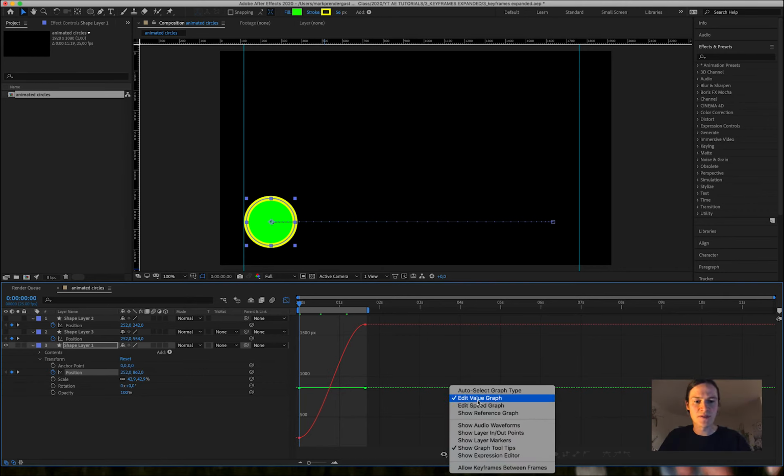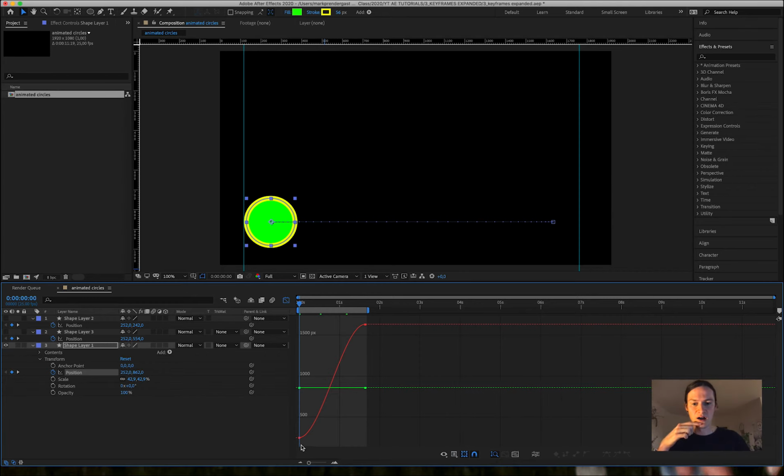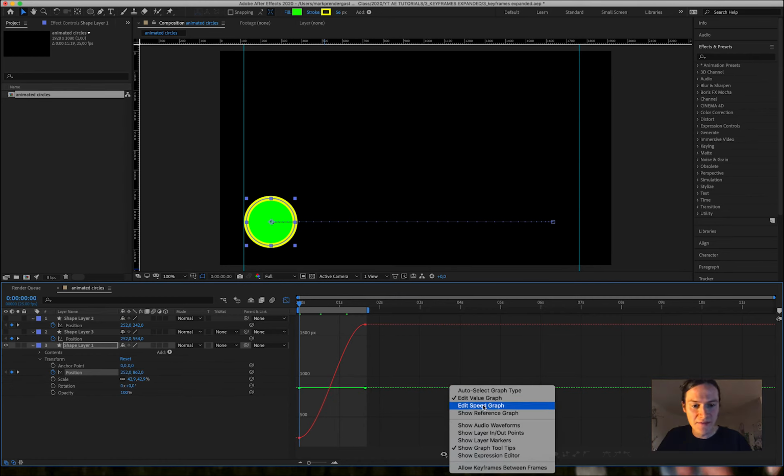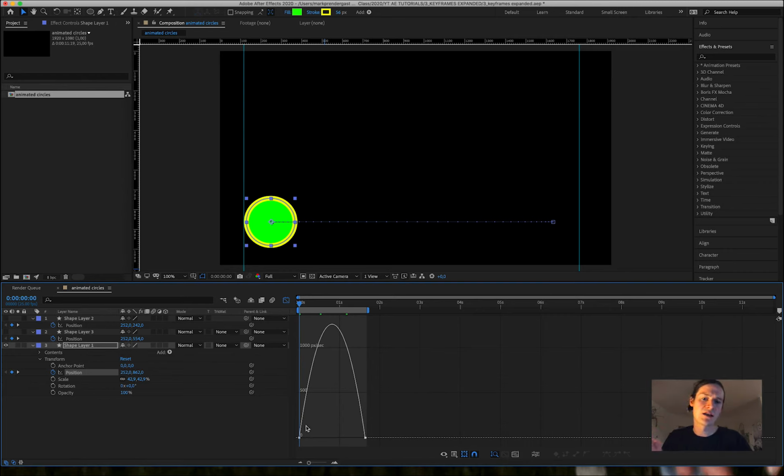There's a value graph, where these points show you what values the keyframes are on. And then there's the speed graph, which is a line which tells you how fast the object is traveling. With this easy ease, it's quite easy to use the speed graph. So I can select the keyframe down here, because these keyframes are on the graph, and I can increase the steepness of this speed graph.